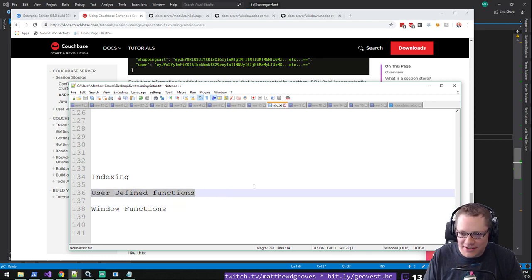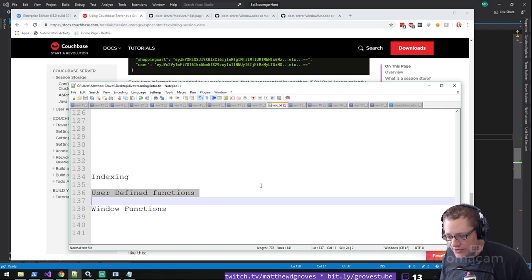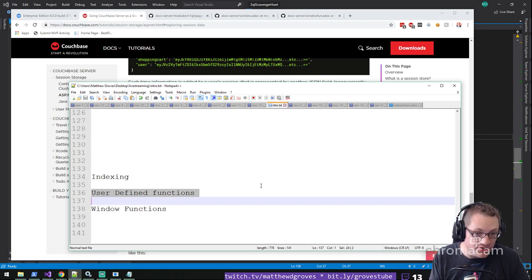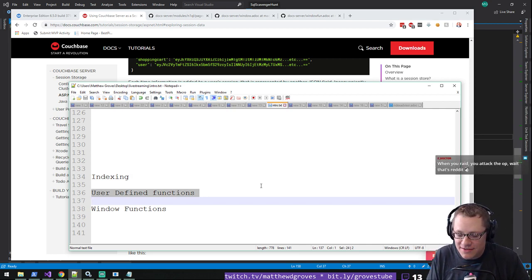User-defined functions was the second thing we worked on. This is a new feature coming in Couchbase. If you've not heard of user-defined functions before, it's just a function that is stored in a database.